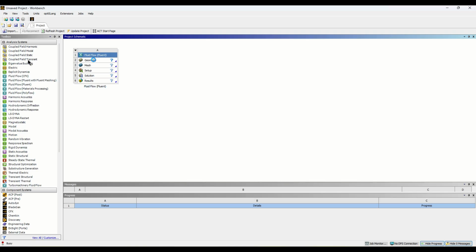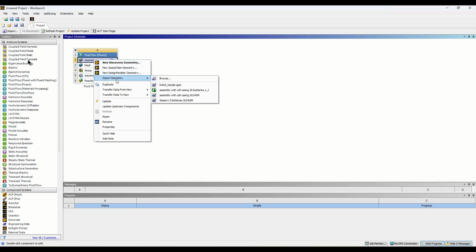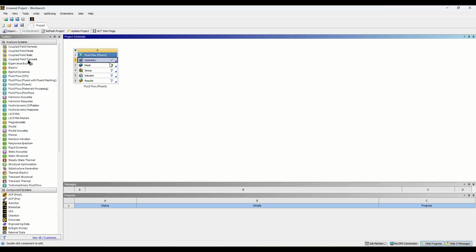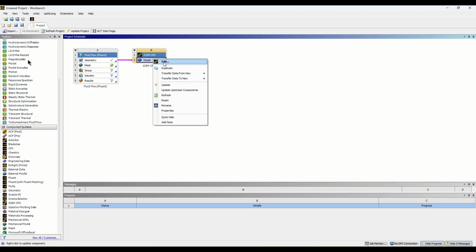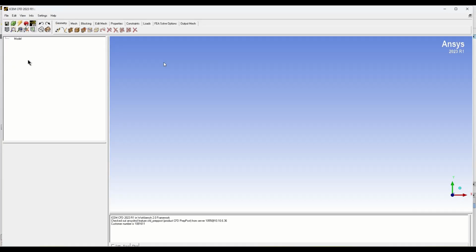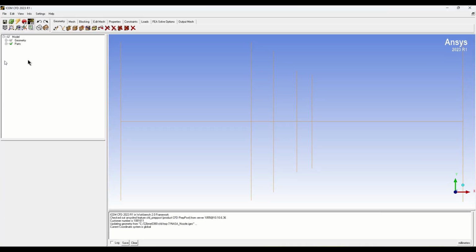Click on Fluid Flow for Fluent under geometry. Right click on geometry. So you need to import the nozzle. As I already have this design, I imported this geometry. For your reference, if you want a nozzle, please comment in the comment section. So I'm just opening the nozzle over here.